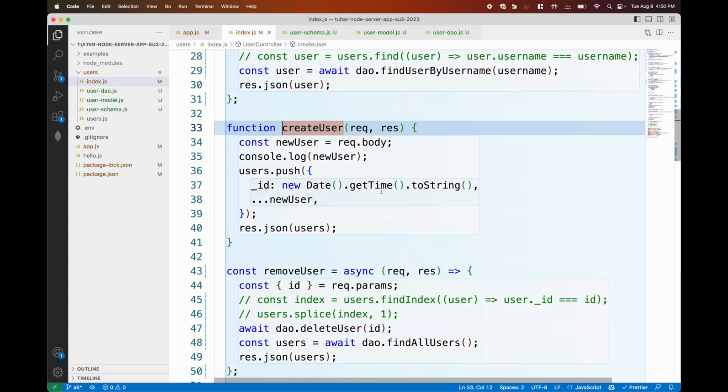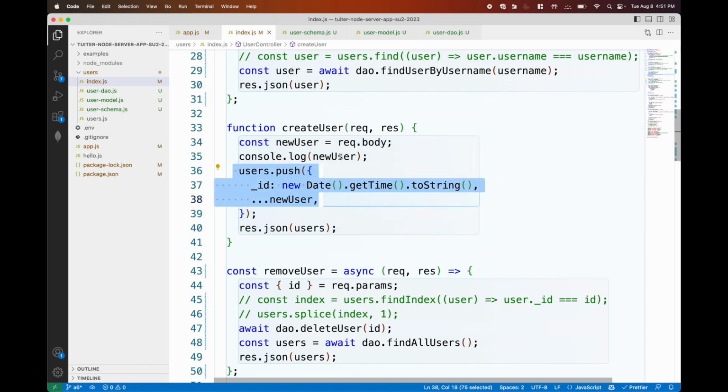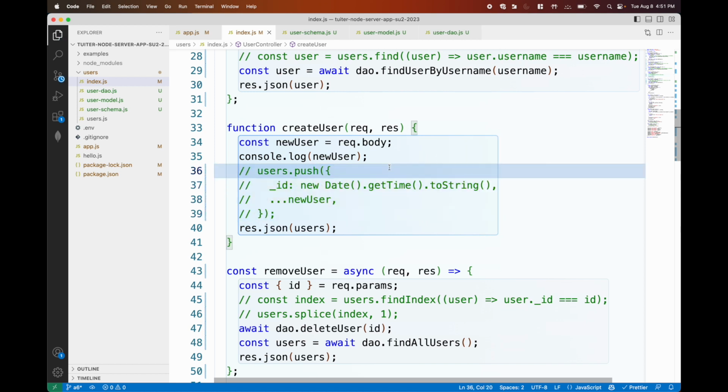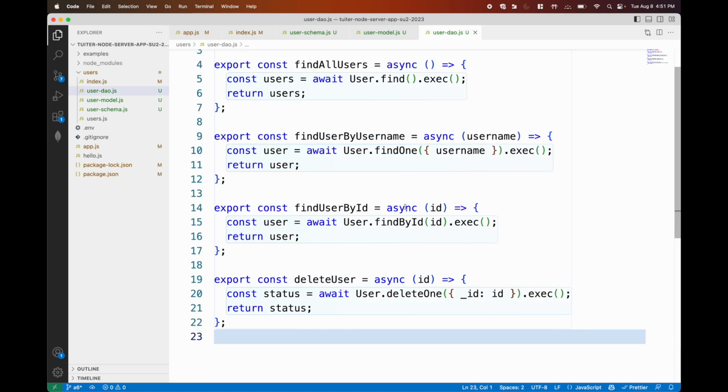Post create user, which is just reading the user from the body and pushing it into the array. So we don't want that anymore, so we're going to remove this. And instead, we want to create the new user with this data that's being passed from the user interface. So let's create that.